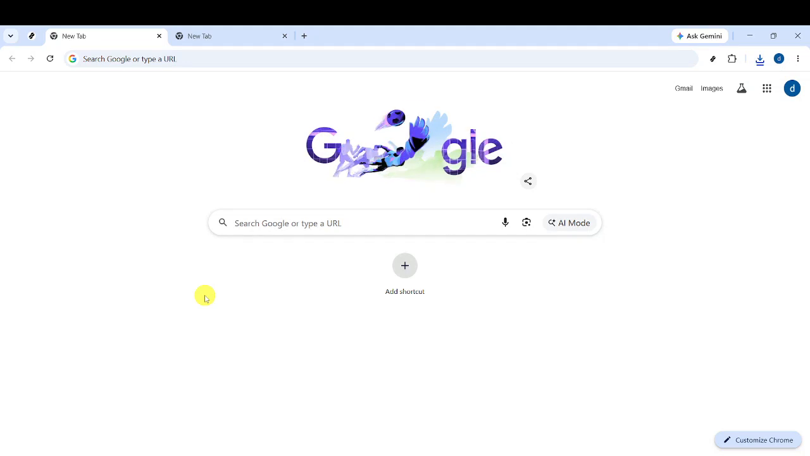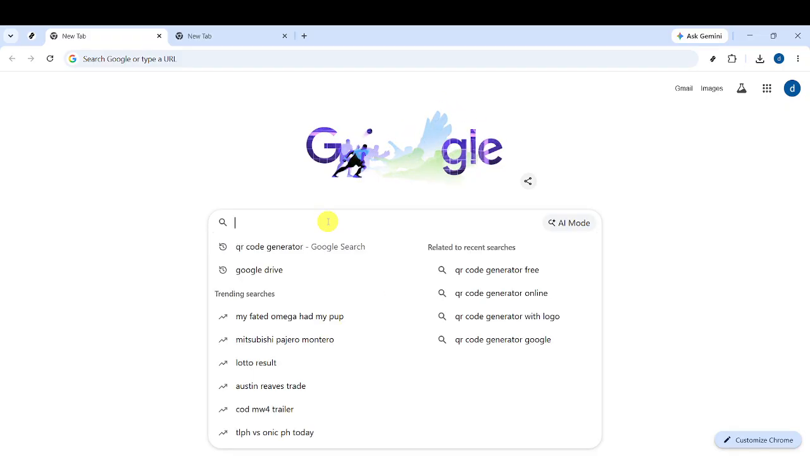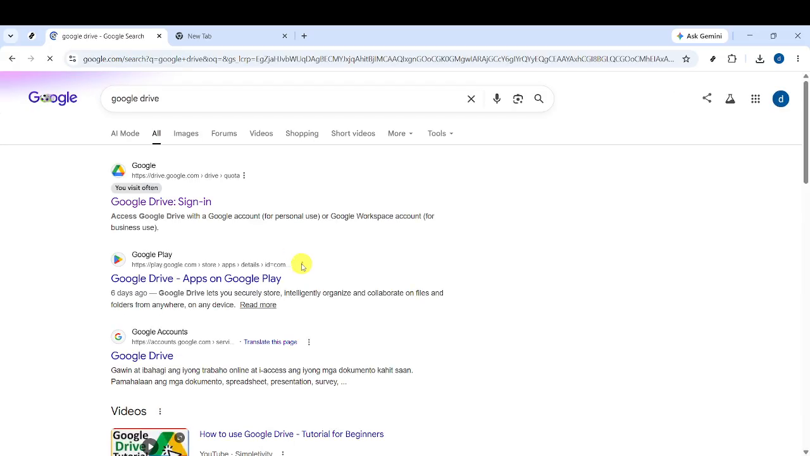Hello, today we will guide you through how to create QR codes for audio files in Google Drive. To begin, open Google Drive in your browser. If you are not already there, simply search for Google Drive and go to the home page.